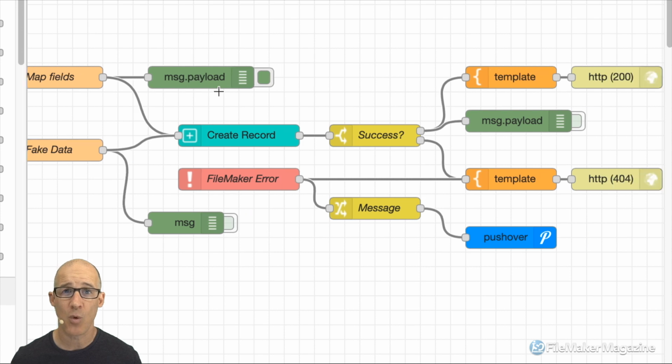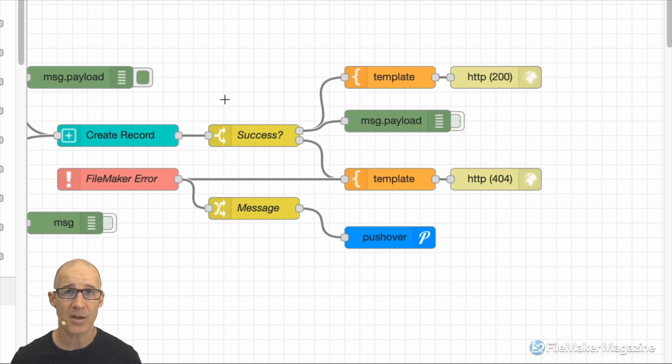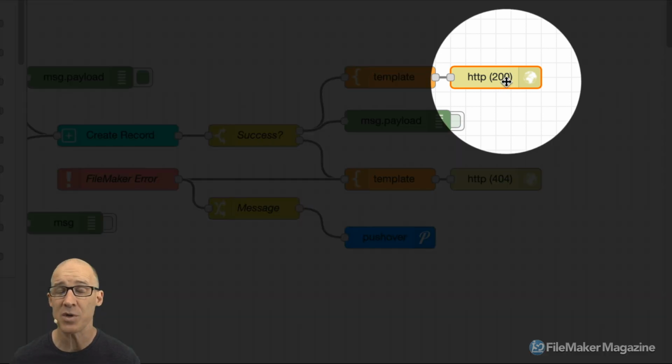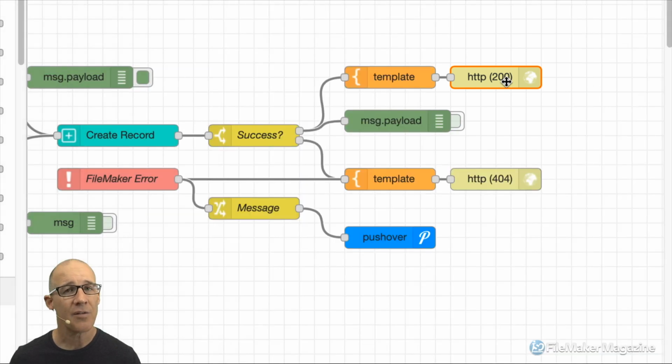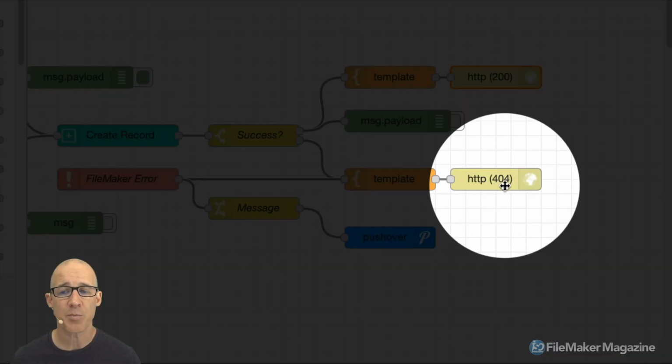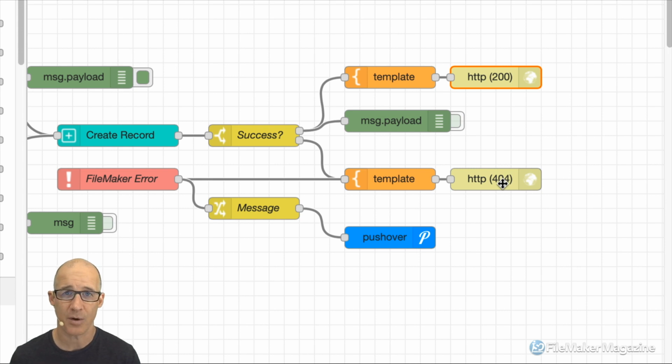Now, if you've worked with the web at all at any point, then you know that most of the time when you ask for a web page and you receive a web page, you get a confirmation code. That confirmation code is success of an HTTP response of 200. If it's a failure, then you get a response of a 404, meaning that page wasn't found.